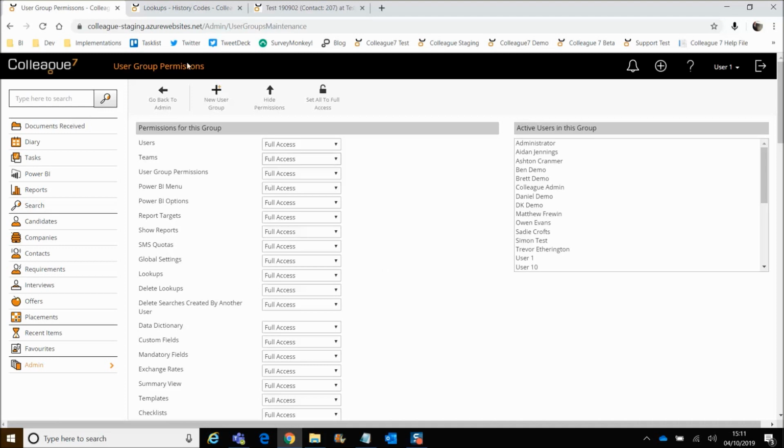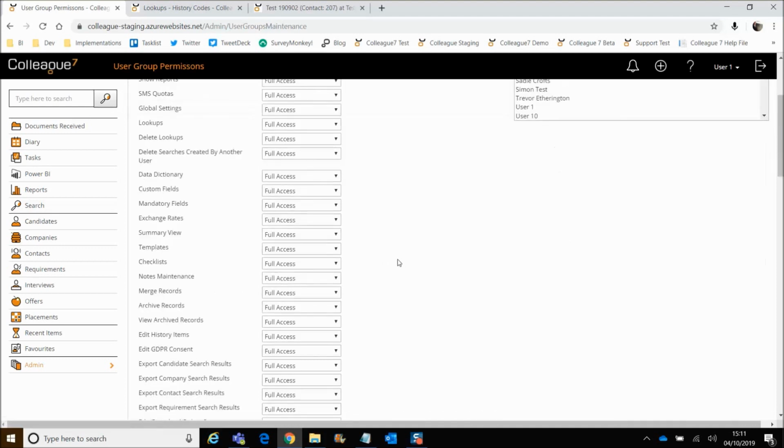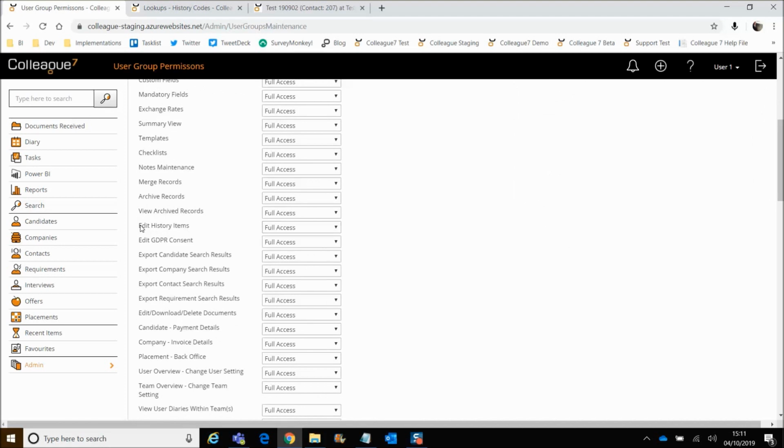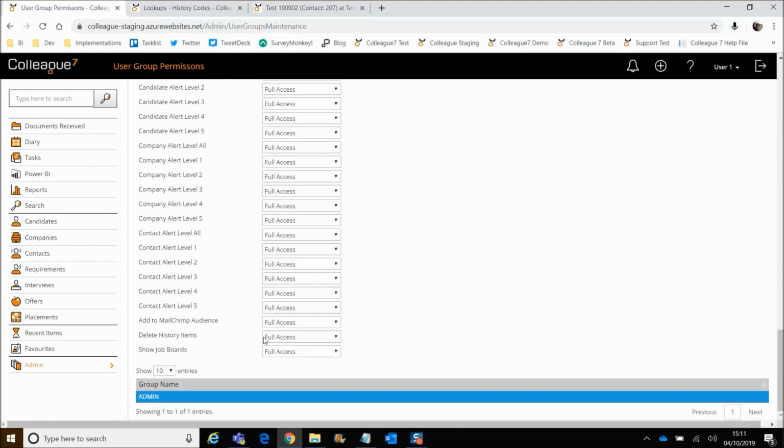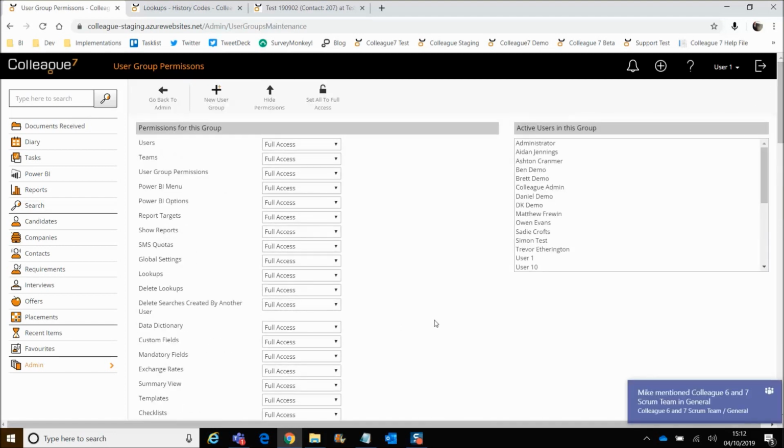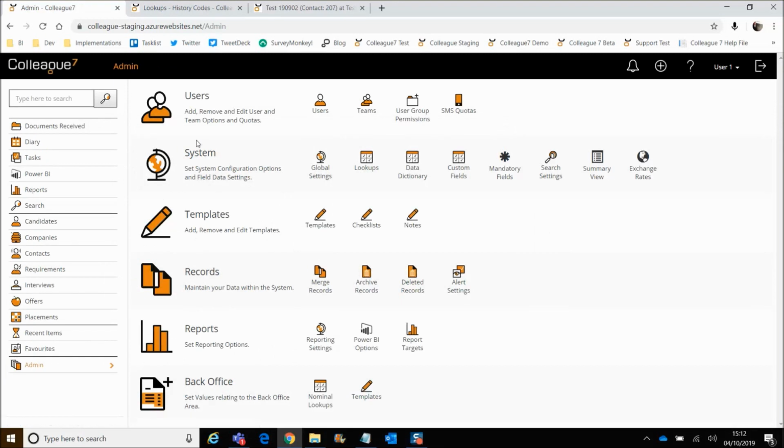Essentially, from within the admin area under user group permissions, you've got two options now. You've got the edit history items user group permission, which you've had previously, and that needs to be set to full access. And then you have one called delete history items, and that needs to be set to full access as well. That's basically authorizing your user with the rights to be able to delete history items or edit history items if the second level configuration enables you to do so. So this will give you the rights as a user to be able to run that workflow.